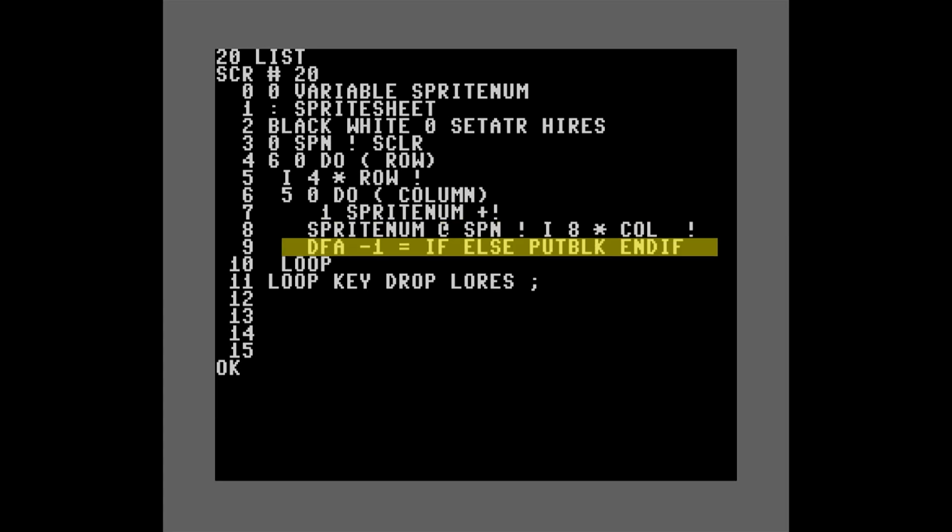Next is a new word. It's called DFA. There's really no great acronym for it. What this does is it takes the value in SPN, looks up the memory address of that sprite data, and puts it on the stack. If there's no sprite data, it returns a -1.